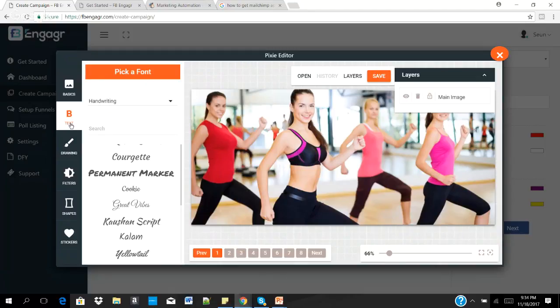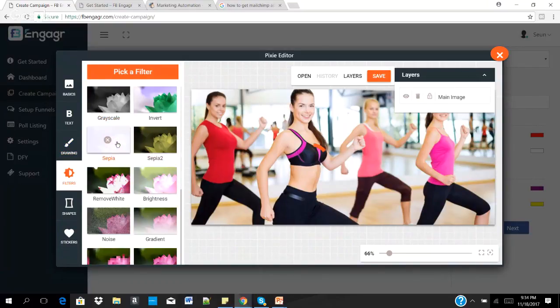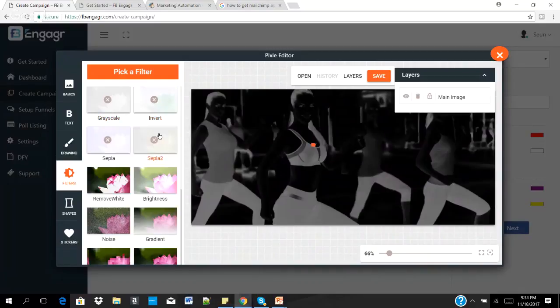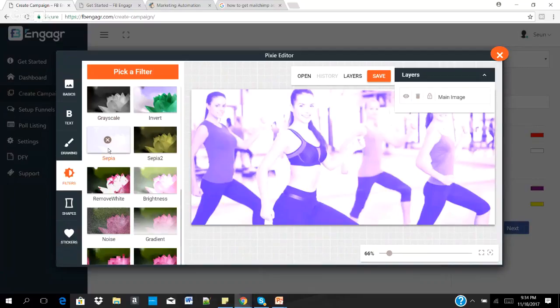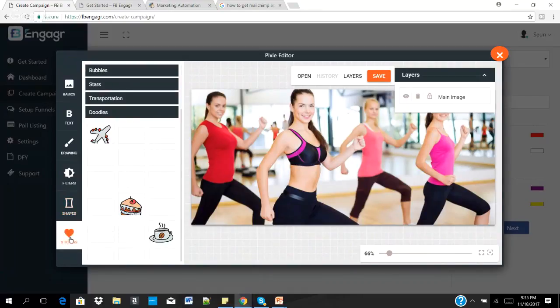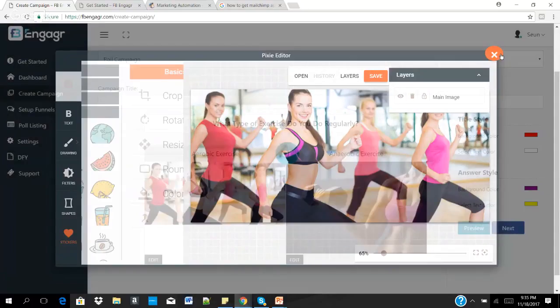Can you see that? You can draw. Can you see? You can use filters. So you can use this image editor to do anything you want to do with your image. You can see you can add shapes, you can add stickers. A lot of them are integrated inside FB Engagr. So that's the power of the editor.